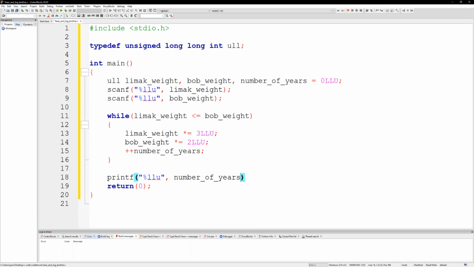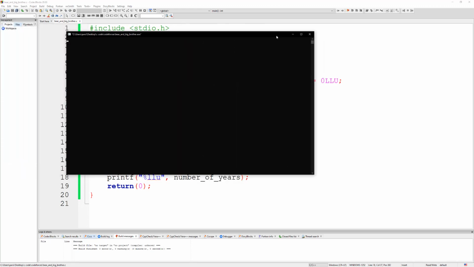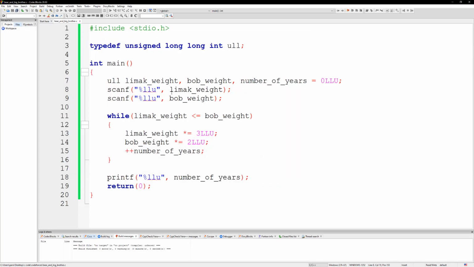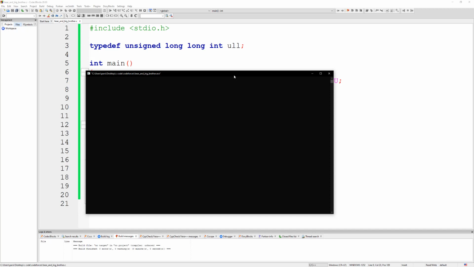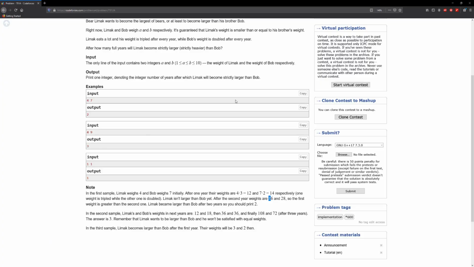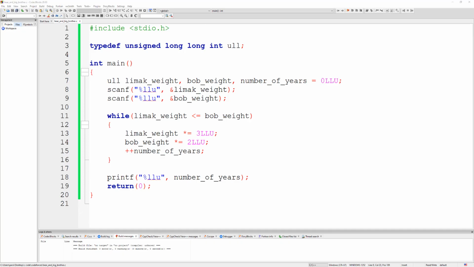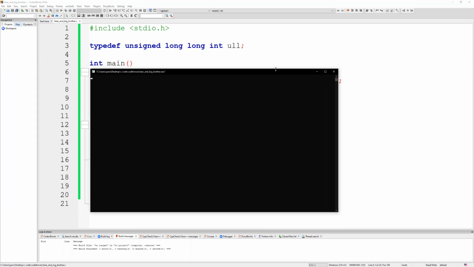All right, and this should be it. Let's go ahead and test this with some of the inputs. So I think it was 4 and 3, and we need to add in the ampersands. All right, and then let's test this again. So do 4, 7, and that should give us 2. Let me see what else was over there. So 4 and 9 gives us 3.